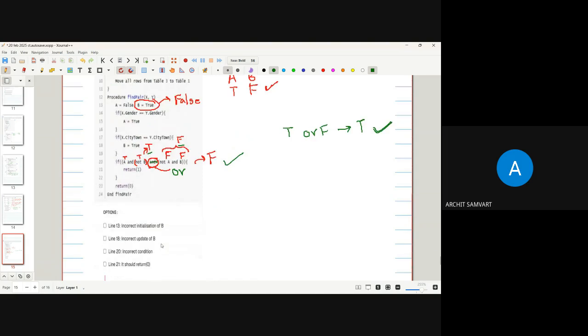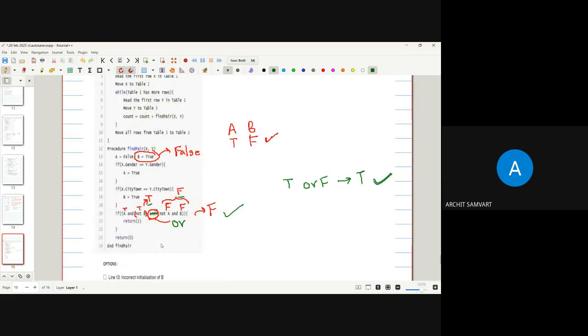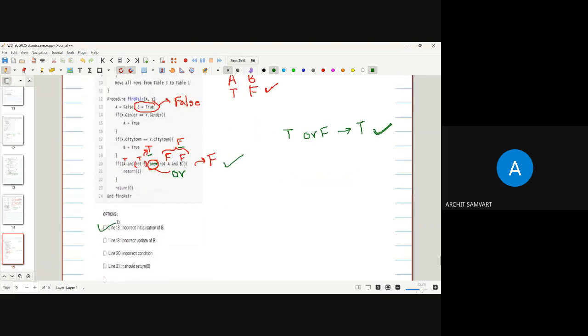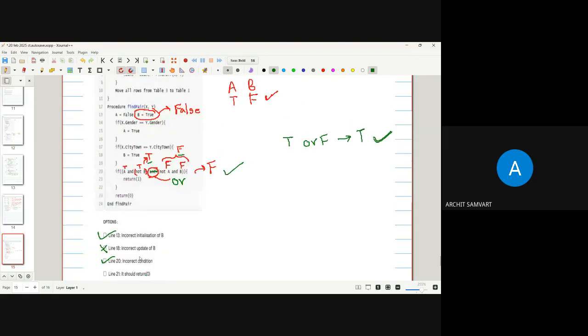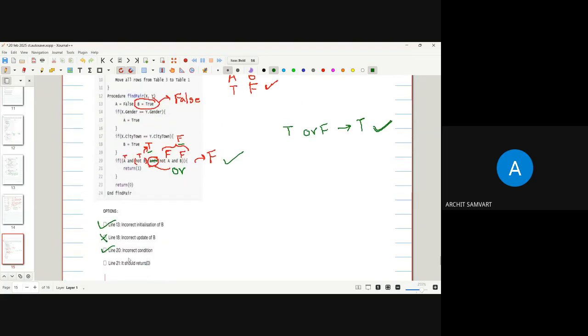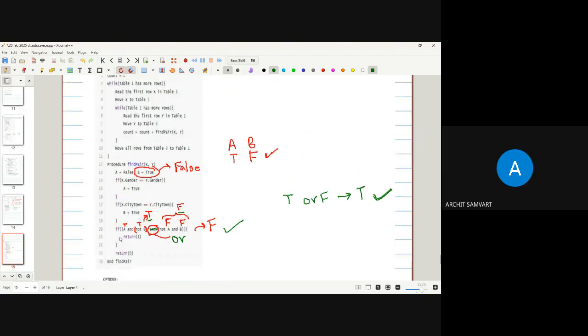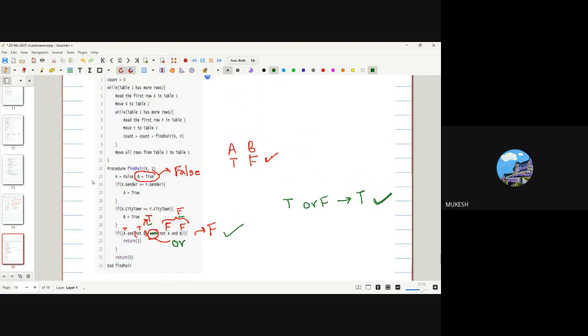So what are the mistakes? Line 13, incorrect initialization of B. Line 18, incorrect update of B, that is wrong. Line 20, incorrect condition. It should return 0. Line 21, why will it return 0? It should return 1 only. Okay. So which all lines are having error? Line 13 and line 20. Is it fine? Yes, sir.